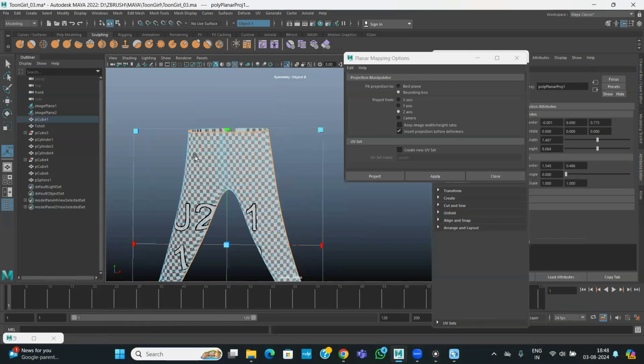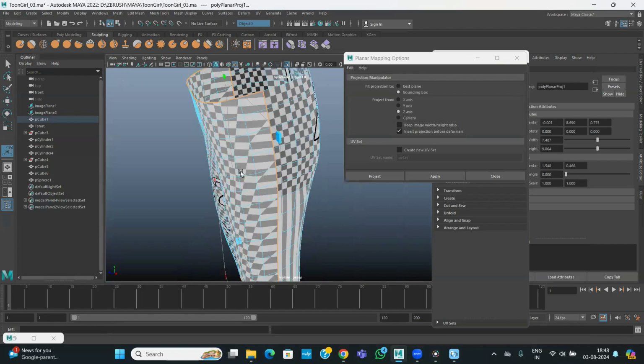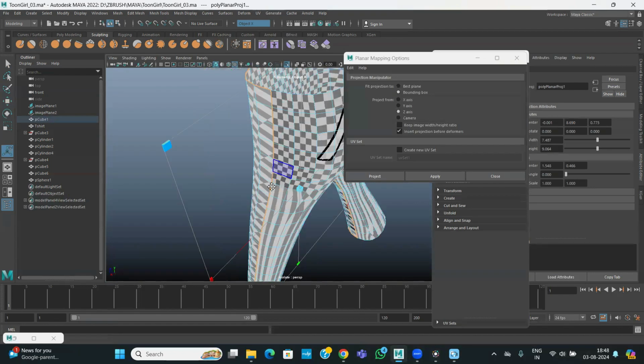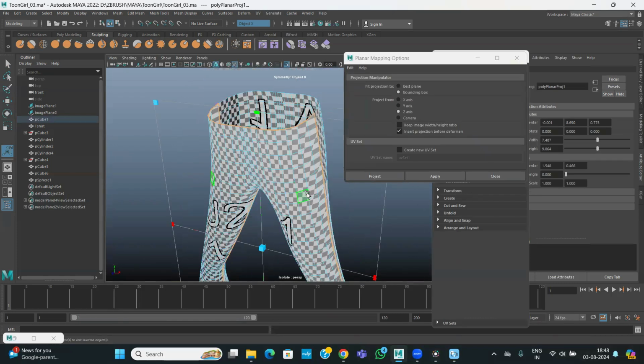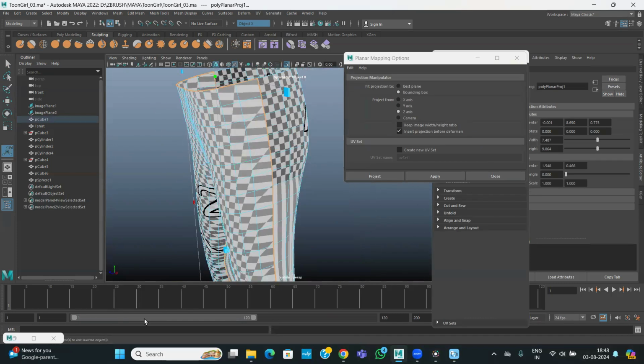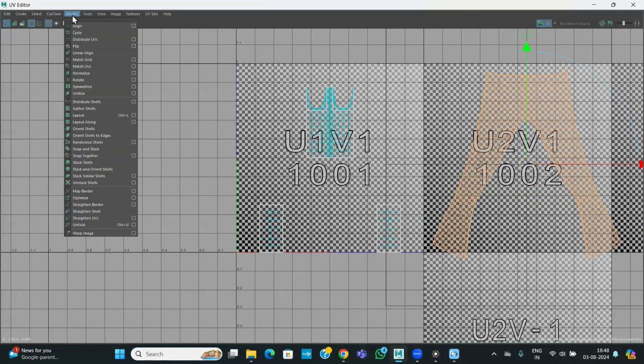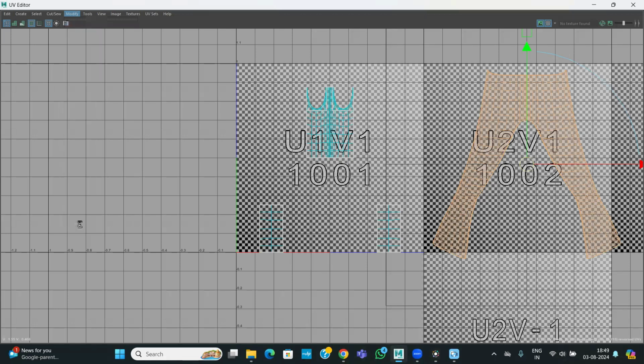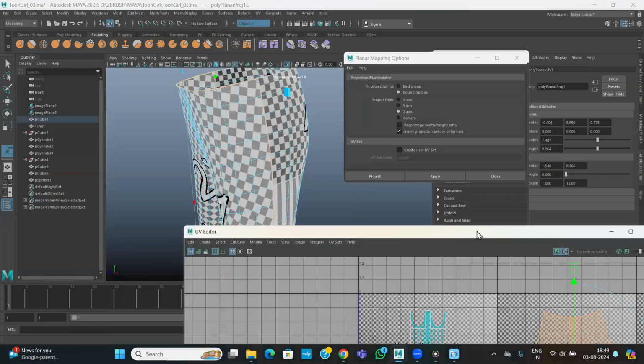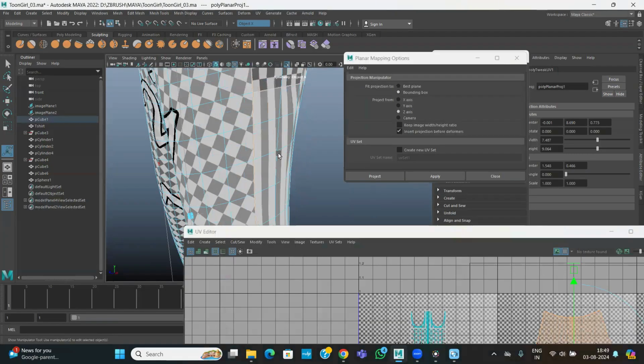So the front area has come nicely with square checkers, but when you come to the side, this area didn't map correctly. Back side is very bad because it's not done. So immediately what you should do to solve this? You have to go to, as I told last class, modify and unfold, right? So what will happen? It will solve the stretch area. You see now it is done.